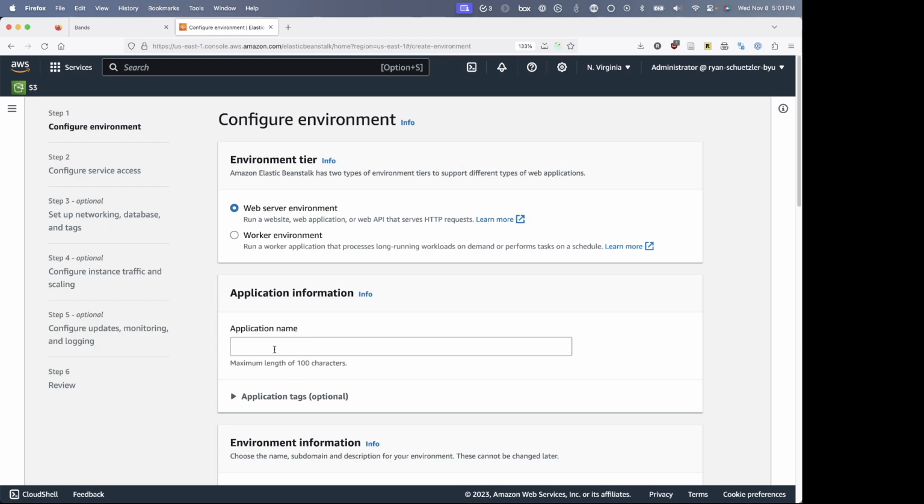So we're going to select a web server environment. I'm going to create an application. The application refers to my code. The environment refers to the stuff that Amazon manages for me. I'm just going to call it Node.